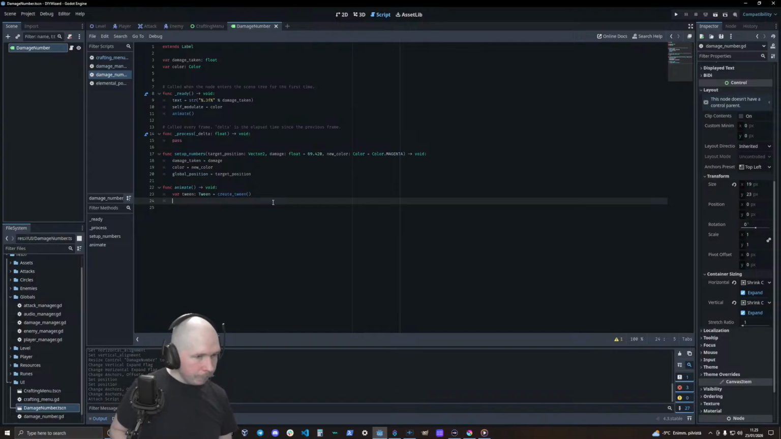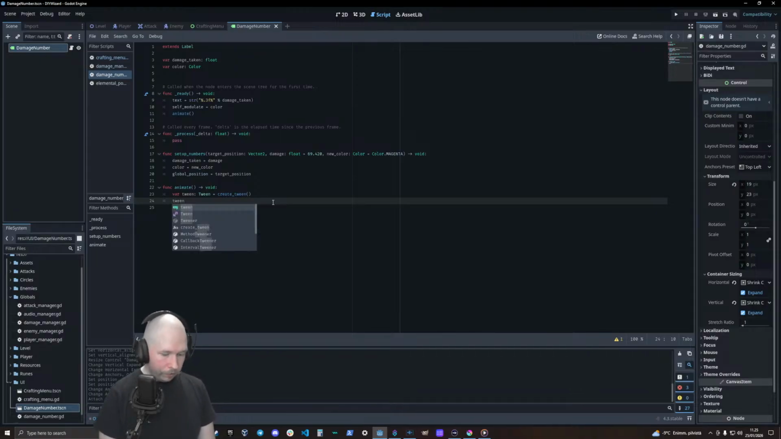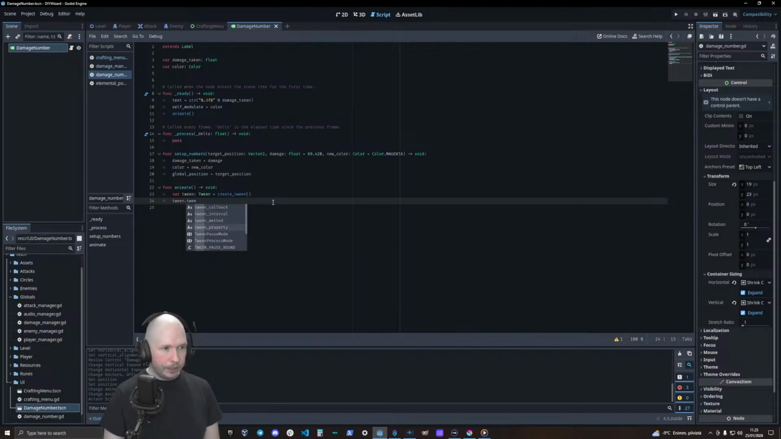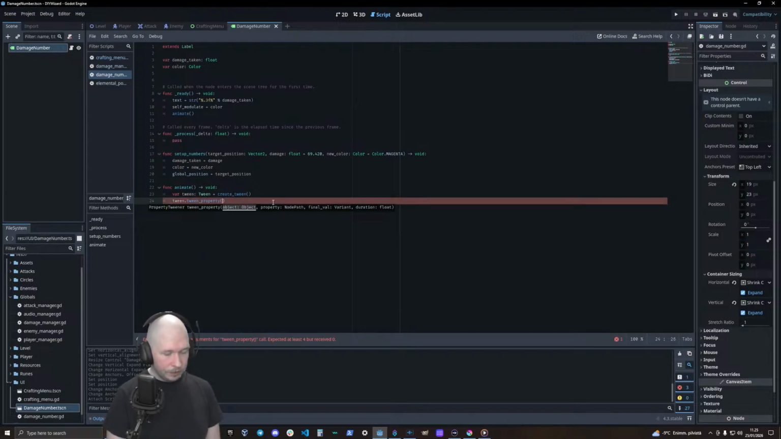There we go. Lovely. Now what the tween will do is, if I can remember how to use these, we do tween and dot. We tween a property. The object is simply self. The property is given as a string, which makes me itchy. I don't like that.